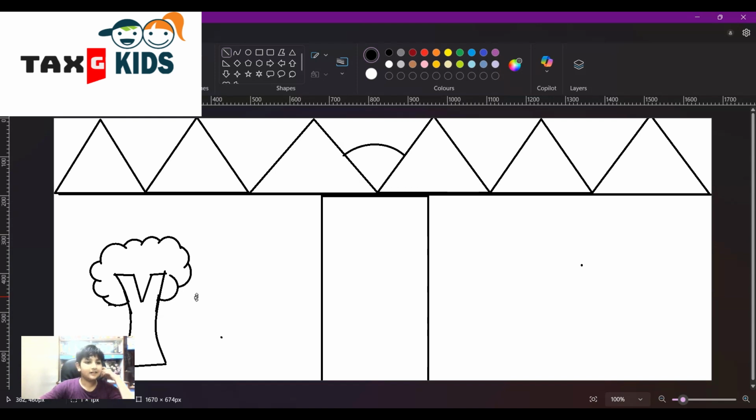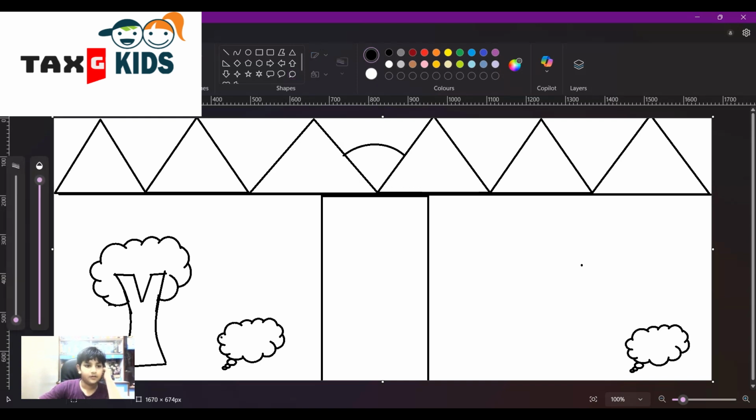Then the trunk. Now let's make some bush. Take out. Then take eraser like normal. Then erase the connecting part.